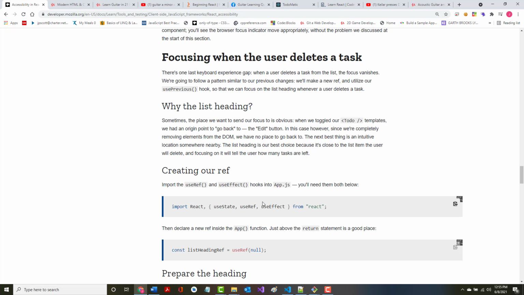Sometimes the place we want to send the focus is obvious. When we toggled our to-do templates, we had an origin point to go back to, the edit button. In this case, however, since we're completely removing elements from the DOM, we've got no place naturally to go. The next best thing is an intuitive location somewhat nearby. The list heading is our best choice because it's closest to the list item we will delete, and focusing on it will tell the user how many tasks are left.